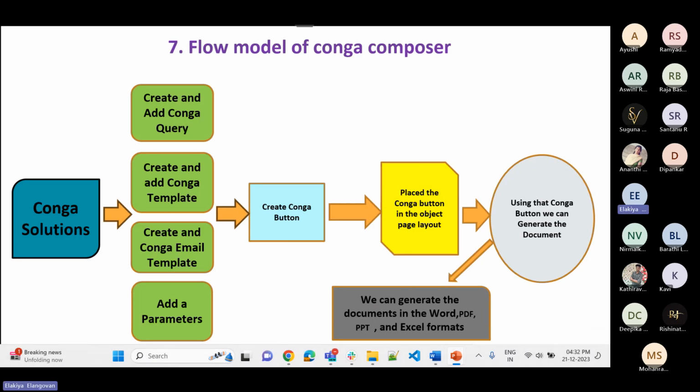I hope you understood the previous slides about Conga Composer and the details of Conga objects and features shared by Ramya. Followed by that, we will see the flow model of Conga Composer, and also we'll have some demo with these Conga features. First, a Conga solution, as Ramya said, is a one-stop solution. Here we have to create a Conga query, a template, an email template, and add parameters.